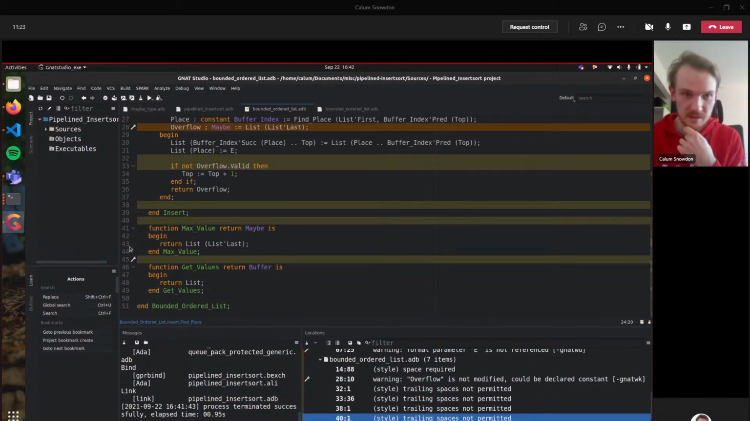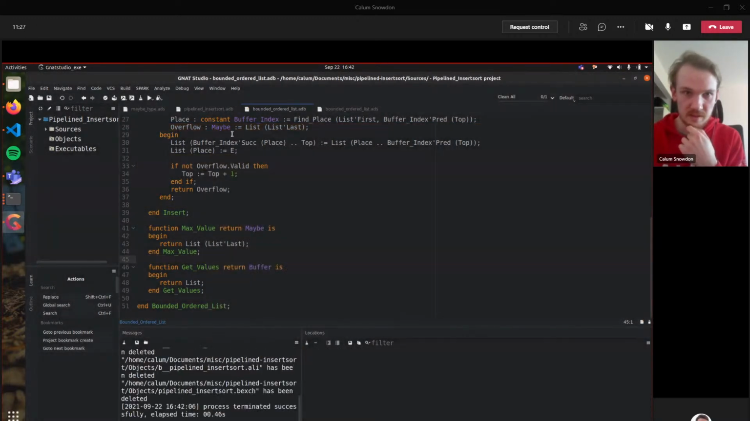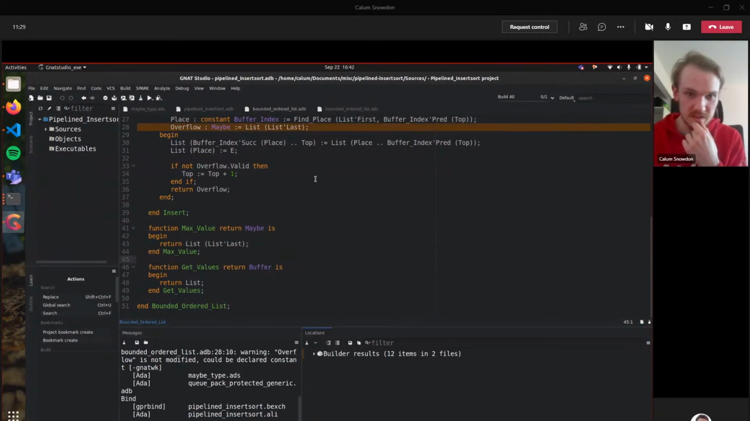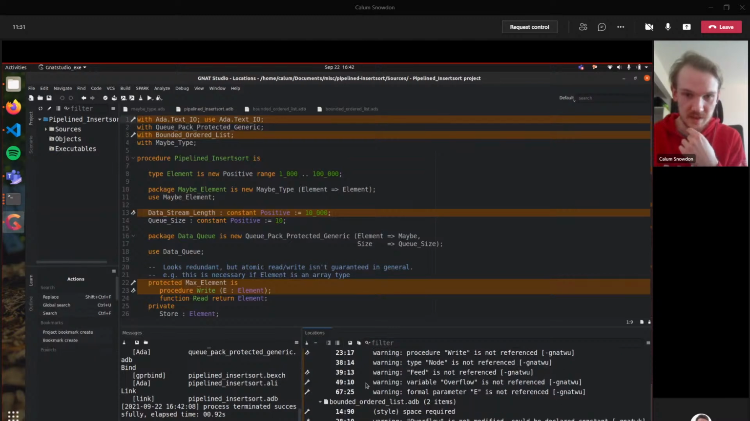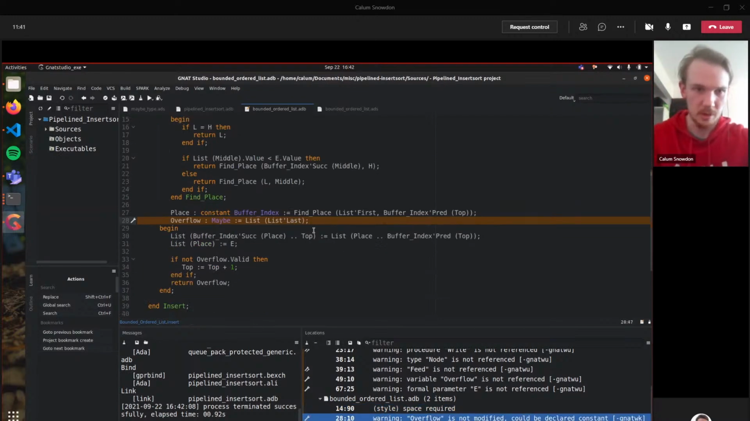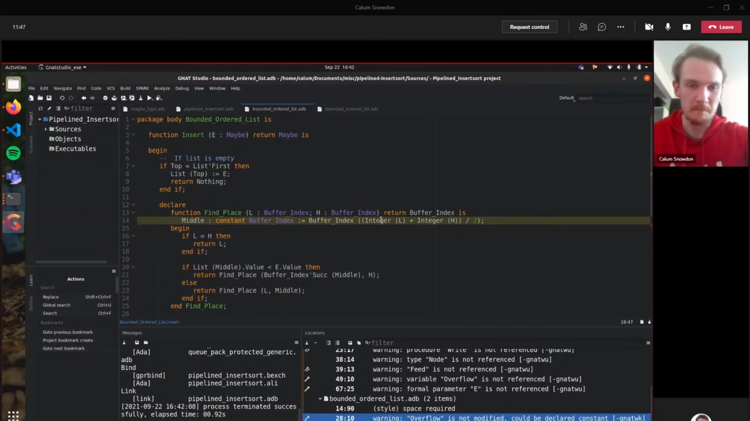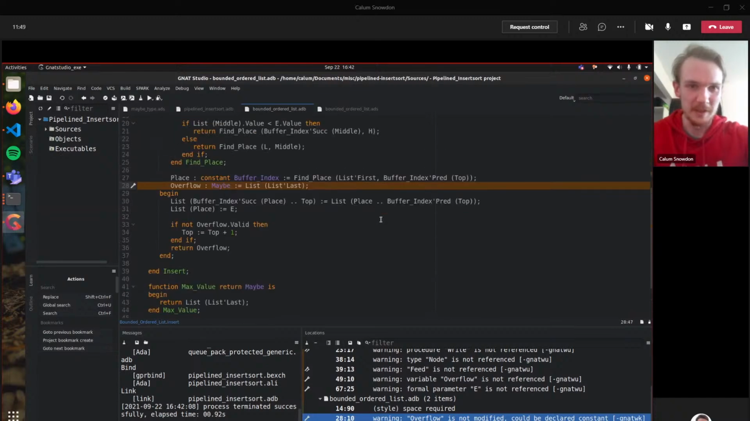Okay. Style warning's gone yet. 2 more left. There we go. Okay. There's all of our style warnings out of the way. We've just got this one unmodified variable here. Cool.